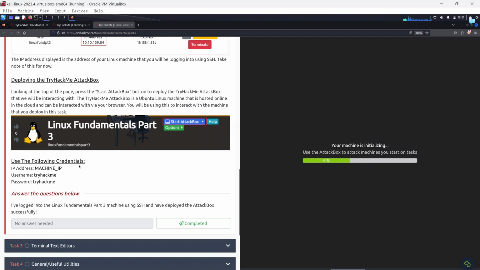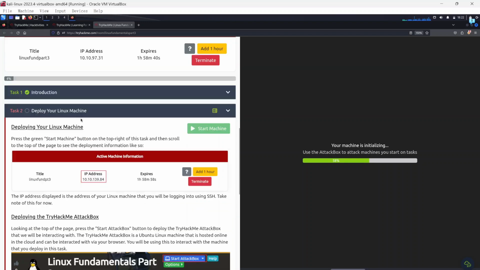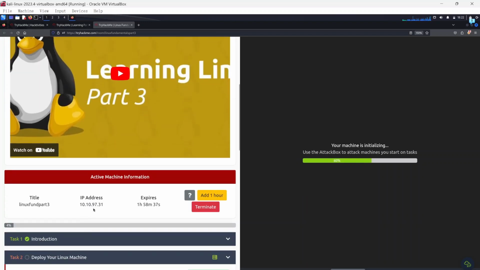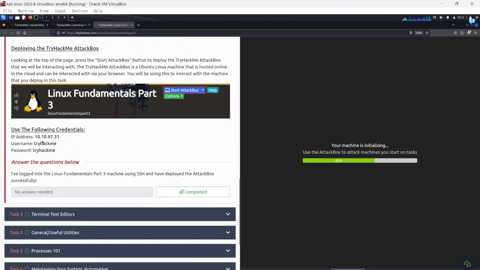Now, using the following credentials: IP address. I think my IP address is ready now. Username Tryhackme, password Tryhackme, using the secure shell login. I've logged into the Linux Fundamentals part 3 machine using SSH, and I've deployed the attack box successfully. I'm waiting for this to load. 53%. Come on. Our IP address here is ready: 10.10.97.31. Waiting for the box to load.